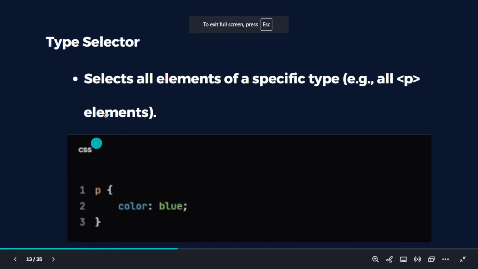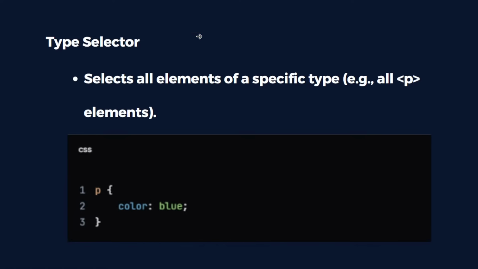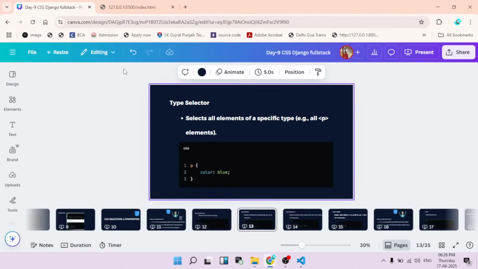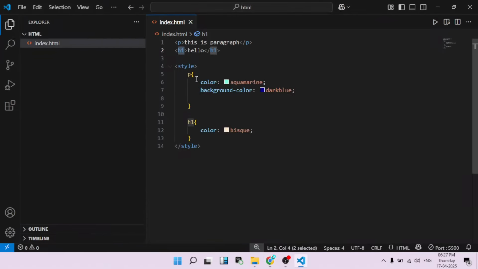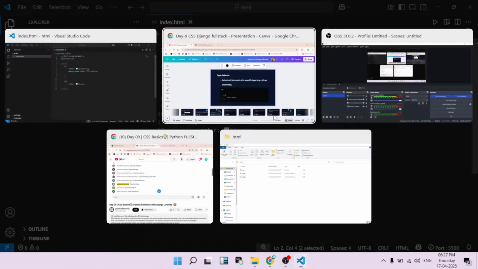It is called the element selector. It selects all the elements of the specific type, such as paragraph elements. Selecting the element through the element name, the paragraph element and the h1 element, is called the element selector.